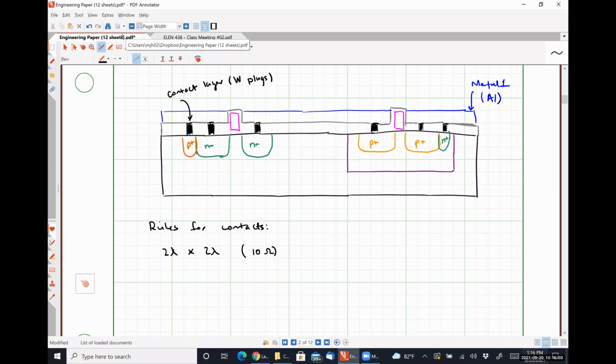So we have our contact layer with our rules. They have to be 2 lambda by 2 lambda, like literally anything. If you try to do anything else, you'll get errors. And then we deposited our metal layer on top, okay? So all of our CMOS processes are gonna have at least 1 metal layer. The process that we are going to design to, the on semiconductor C5 process, has 3 metal layers.